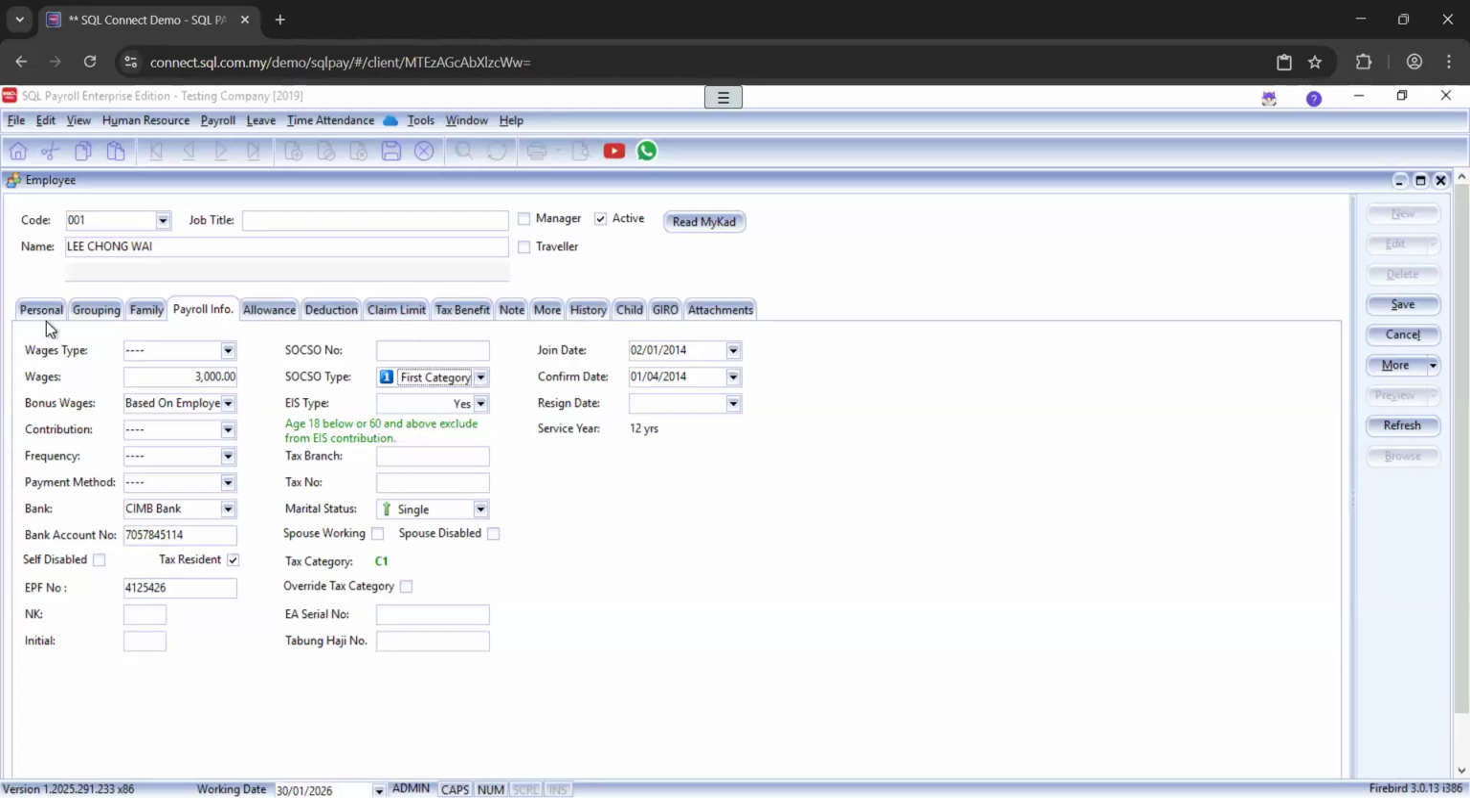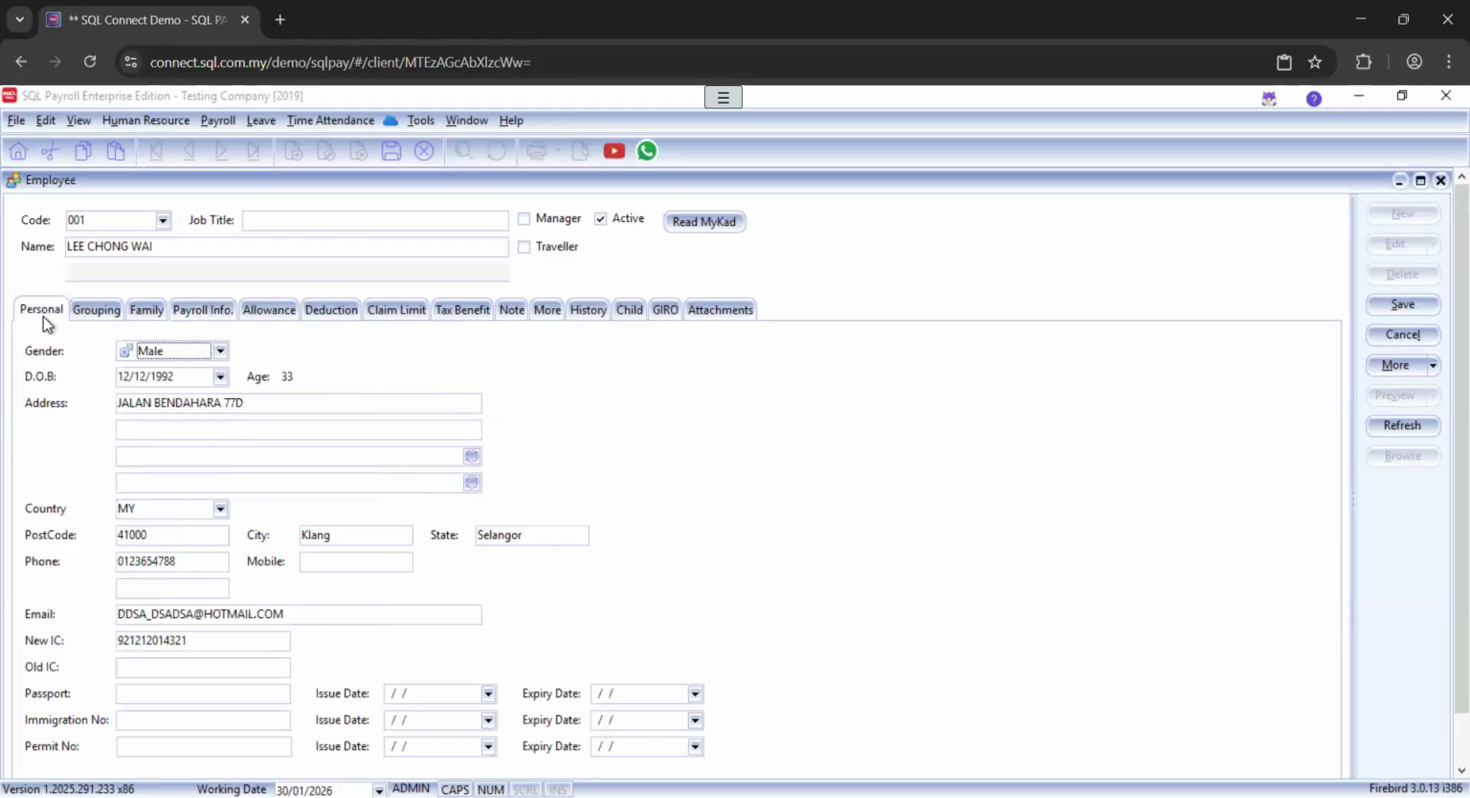The most important part under personal is the date of birth. If you key in the date of birth correctly, then it's okay. For SOCSO and KWSP, when the employee reaches 55 or 60 years old, it will automatically change to the second category. So you must key in the date of birth correctly. Be very careful when you key in the year.